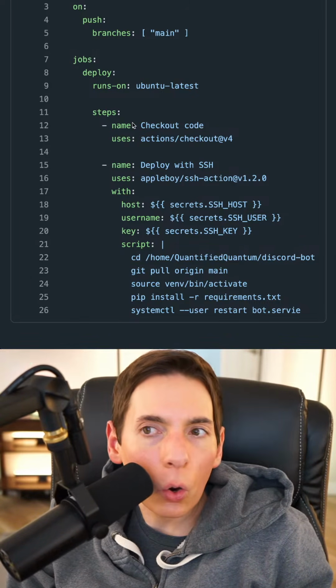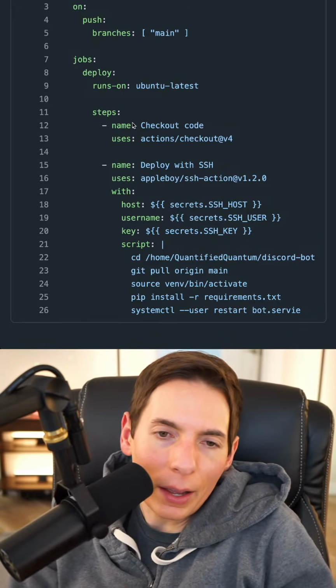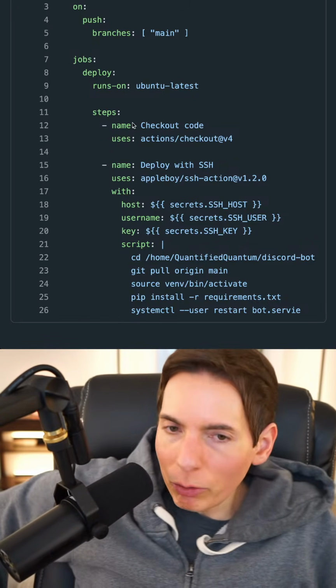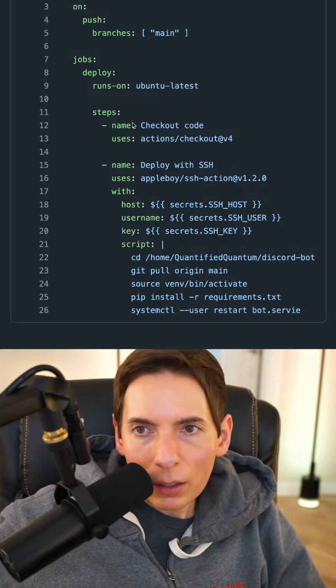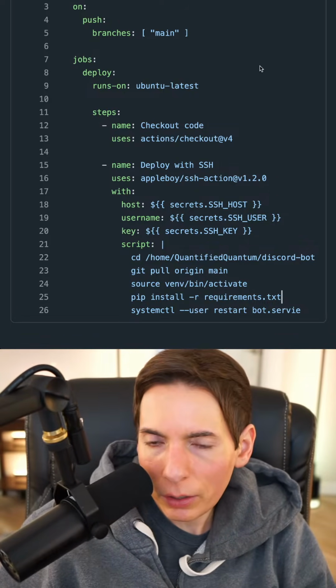Spaces. No, there's no spaces. I made sure of it. I remember I did it probably. Double check SSH host. Okay.